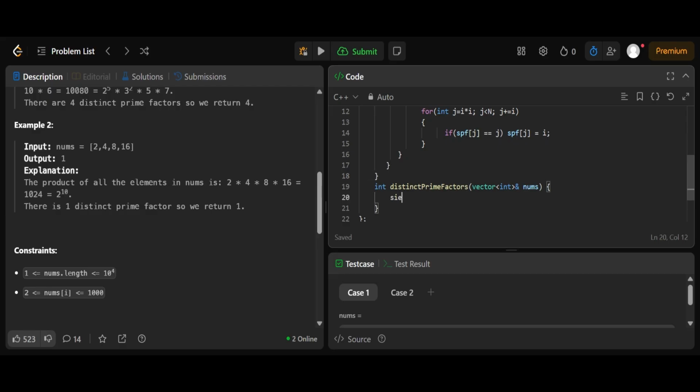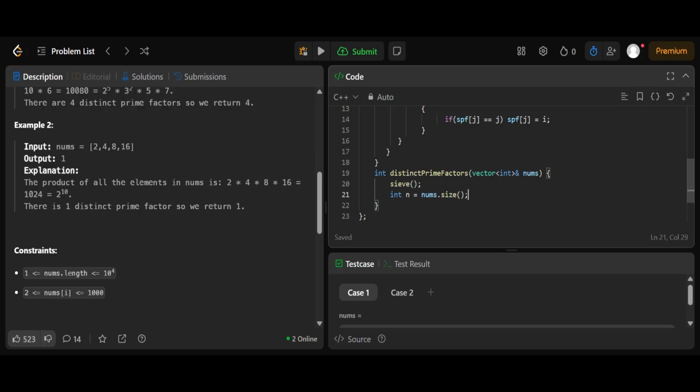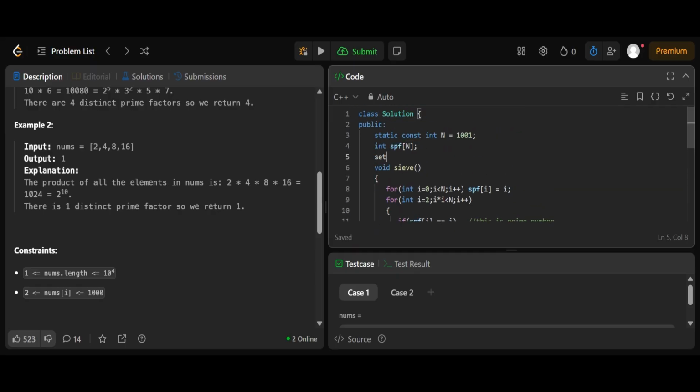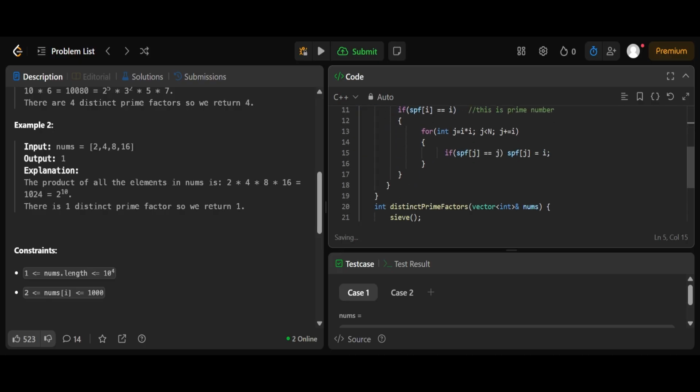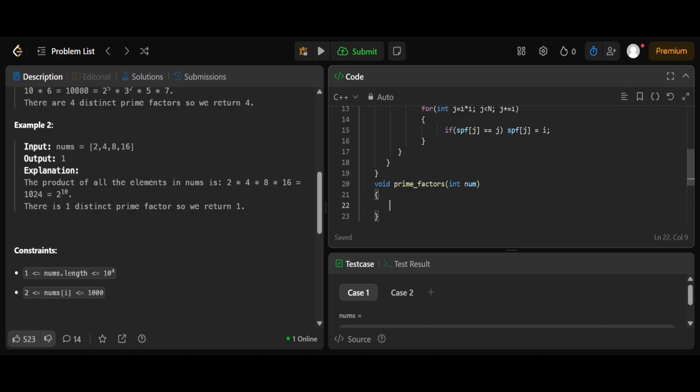So we'll first call the sieve algorithm, and we have this as nums.size. Now we could make a set above, saying this set is answer, and this could be an unordered set, right? Because we want it global. And every time I'll store the prime factors for each number num.